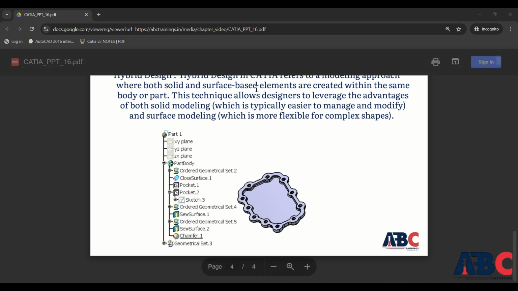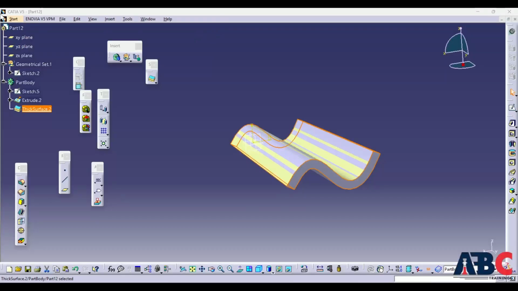You can see in CATIA. Here you can see part 12 is there, and XY plane, YZ plane, ZX plane, geometrical set 1 is there, sketch 2 is there, part body. When you are just clicking on here, here is an absolute axis, geometry is there, and extrude is there, limit 1, limit 2, thick surface is there. All are just coming in the specification tree.